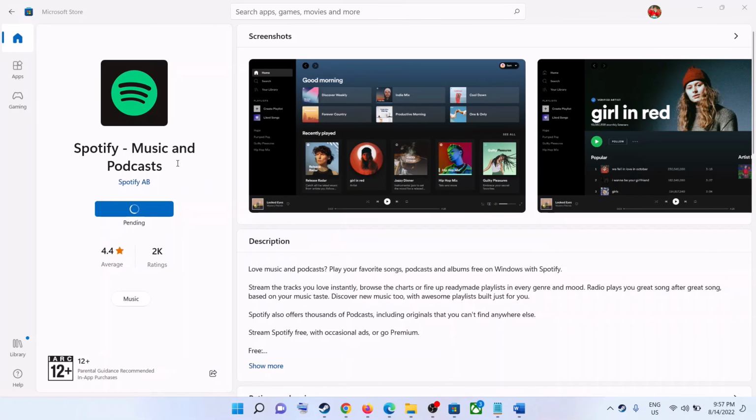So one of the steps shown in this video should help you to install Spotify successfully from Microsoft Store on your Windows computer. So that'll be all.